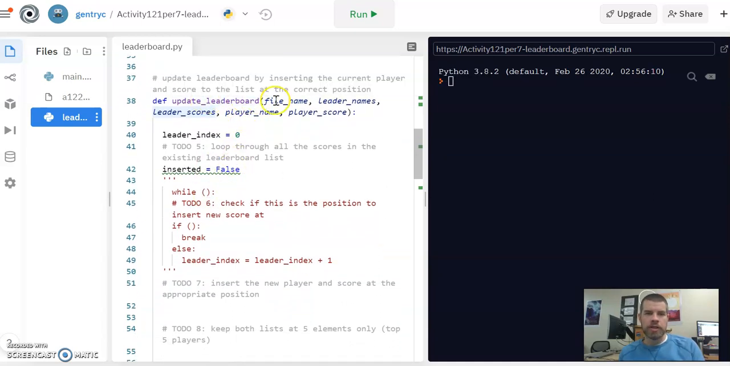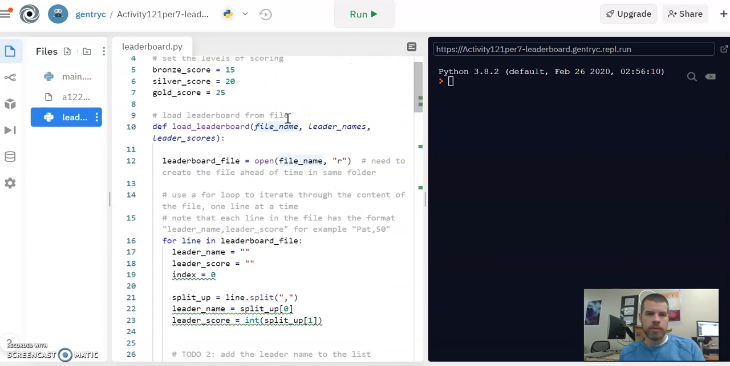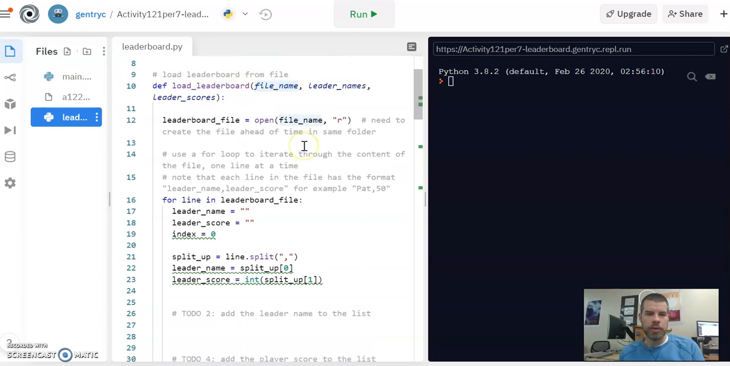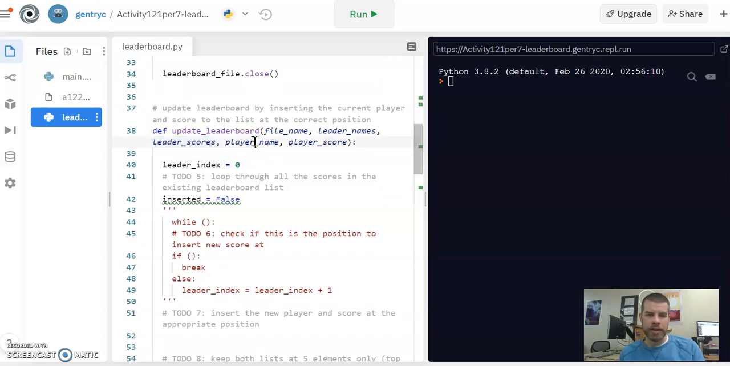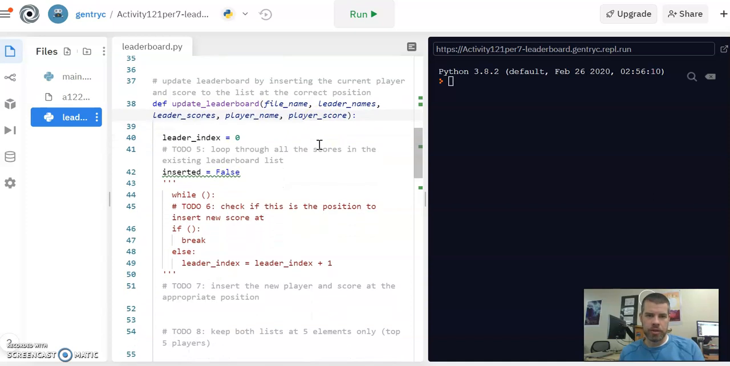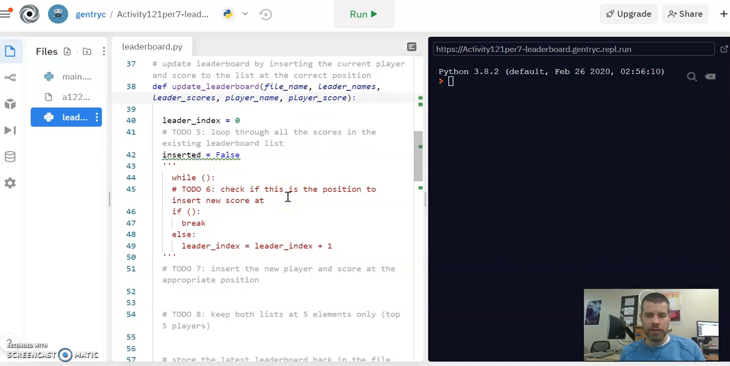Additionally, in the update leaderboard function, you really have to pay close attention to the variable names. So we're given the same file name, just like we were up here in load leaderboard. We're given the list of leader names, the list of leader scores, and then we're also given a new player name and a new player score. So this code's going to be really similar to what we wrote in 122, but all the variable names are different, all of them.